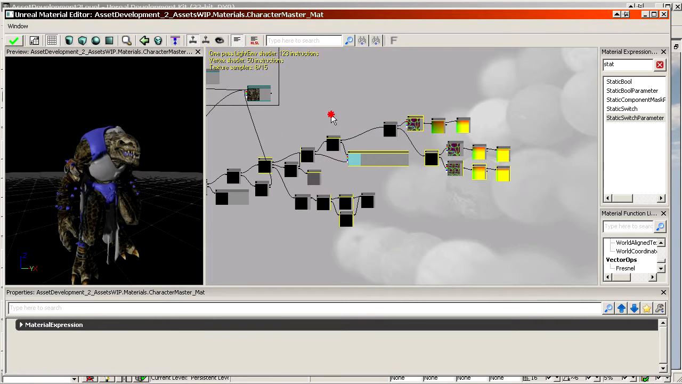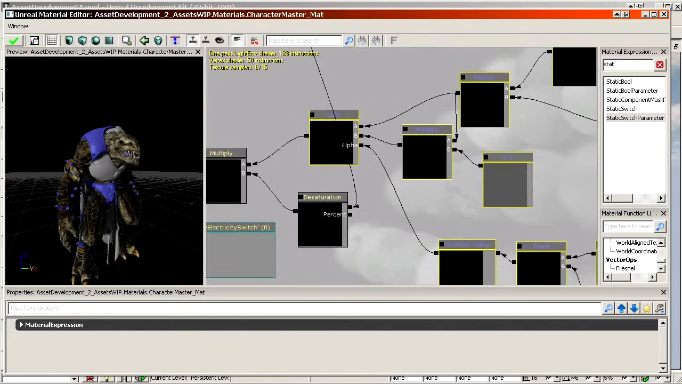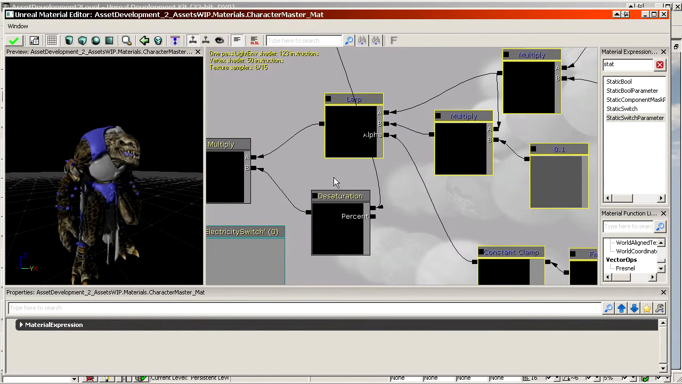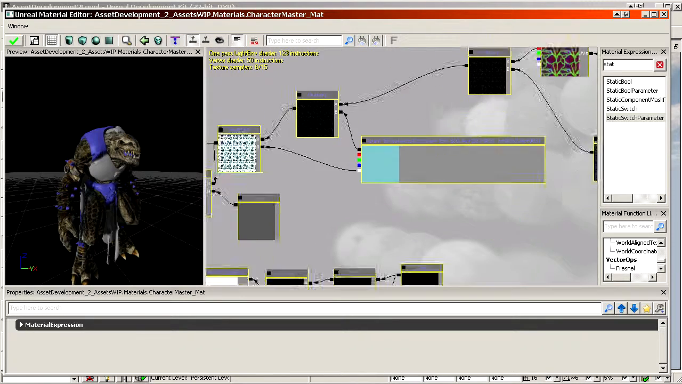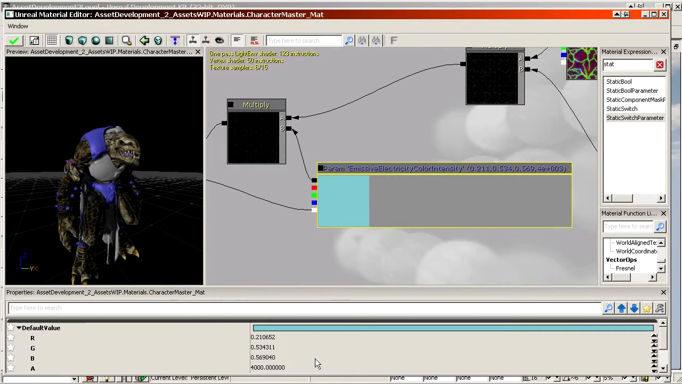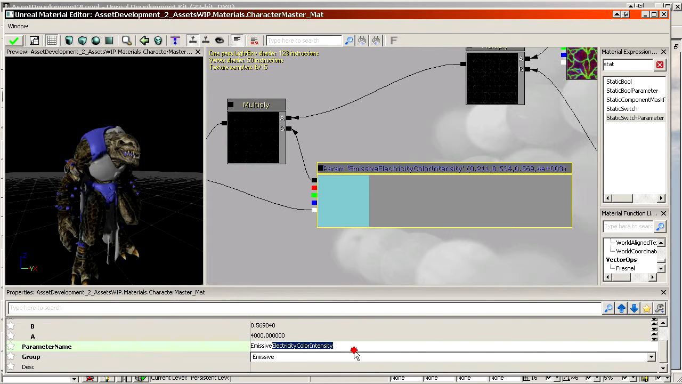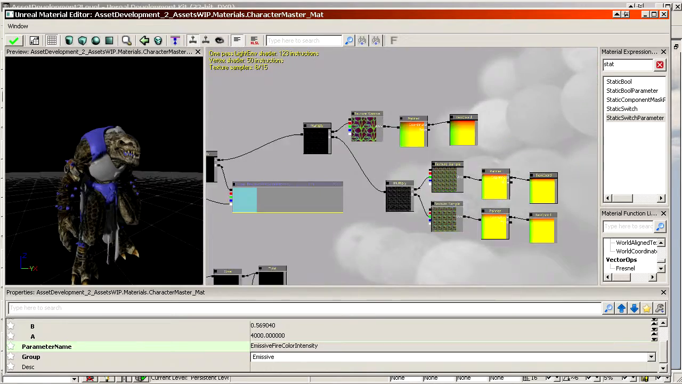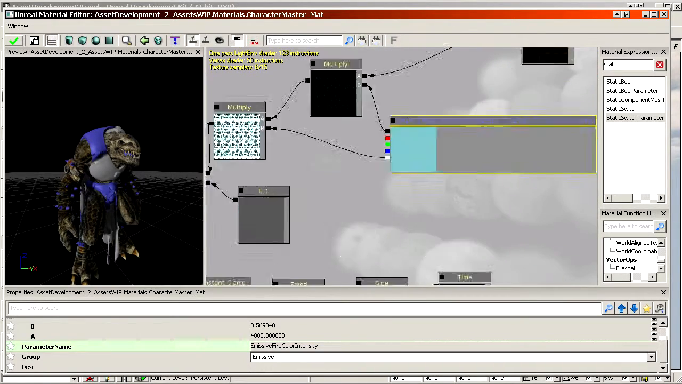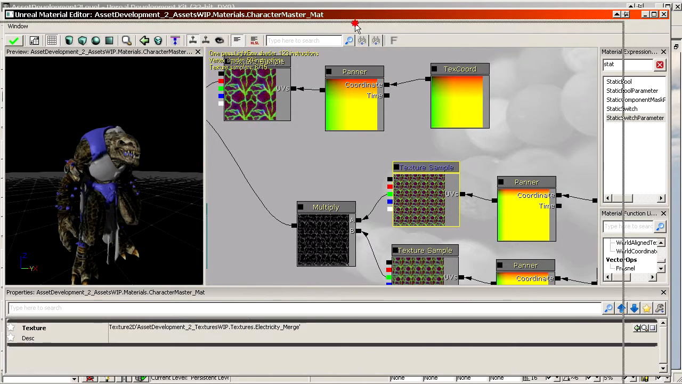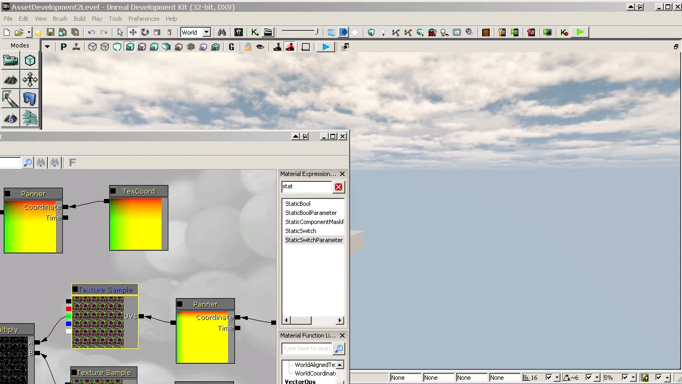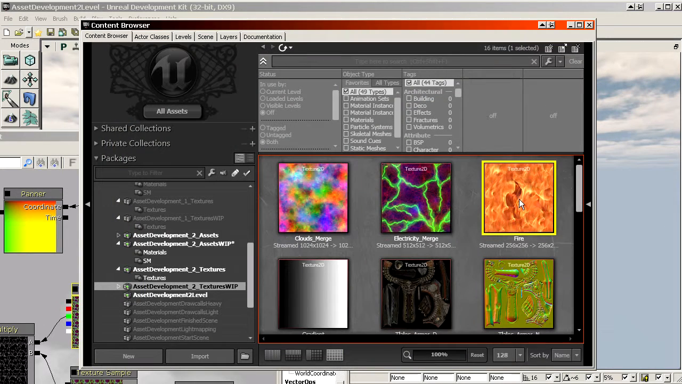So you could just start out by doing this, select everything from electricity up to the lerp, and duplicate that. Be sure to change the parameter names. And then replace the texture with the fire texture. So that's that one.